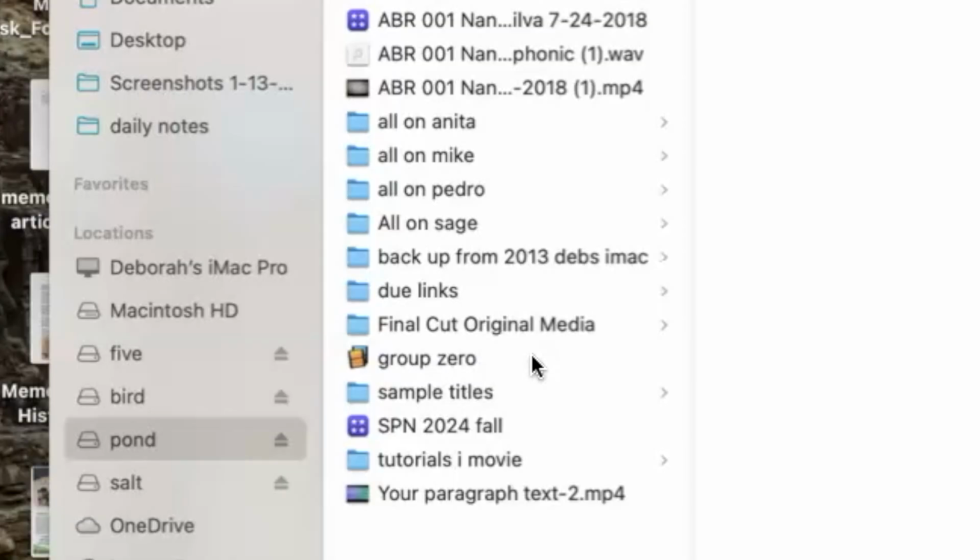So my iMovie project, but in this case, we'll call it a library. Every time you make a library, you're going to see this. We'll define library in a minute. Mine is called Group Zero, and this is a film strip, and it's orange. So double click it to safely open it.